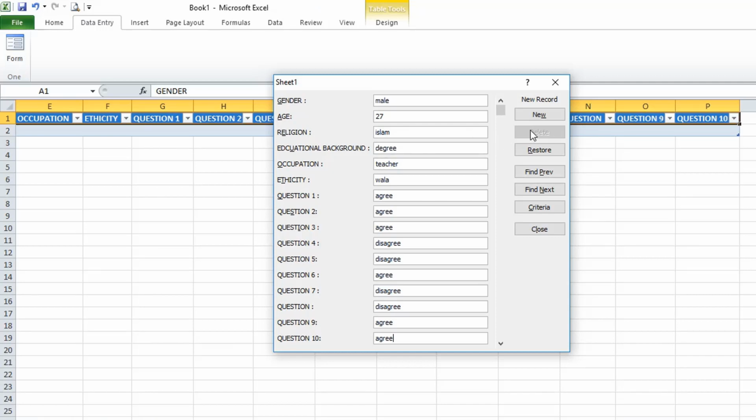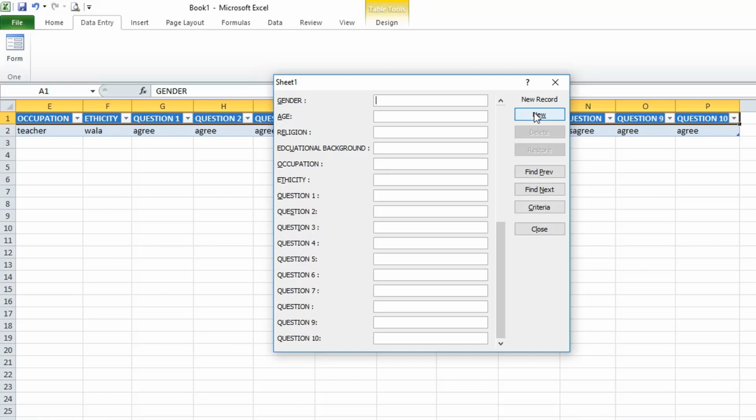Then you click on New. You see that this data has been entered, and then a new sheet is now open for us again. So we enter this person.